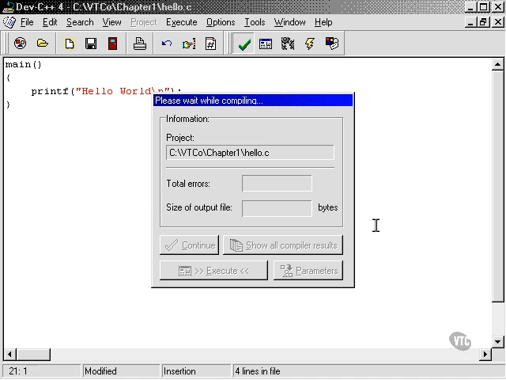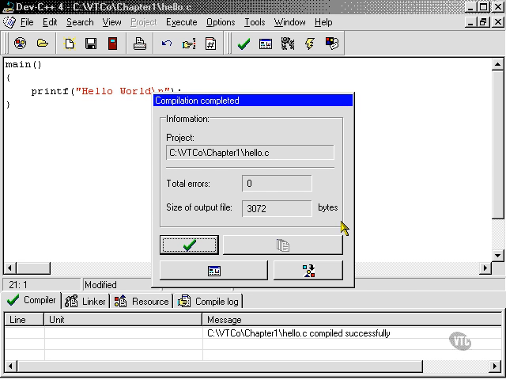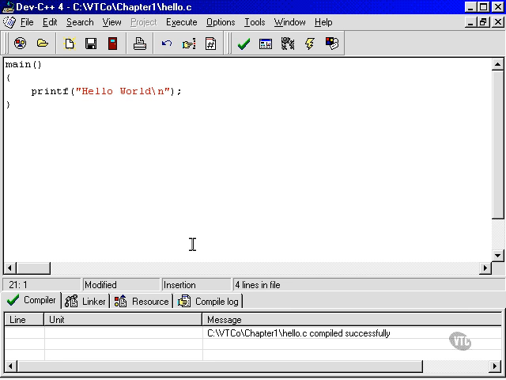Now the compilation starts. Compilation completed, total errors 0. Notice down the bottom of the screen, hello.c compiled successfully. If it didn't compile successfully, we would see some errors down there. And so we're done. I click on this button and we're back to the main screen again. It compiled successfully. This button here shows us the program running. Let's run it and see if it does what we think it's going to do.